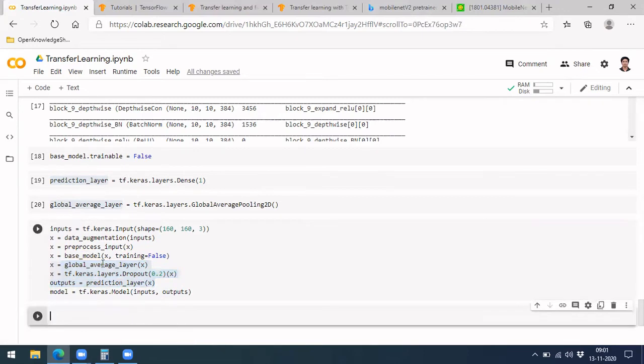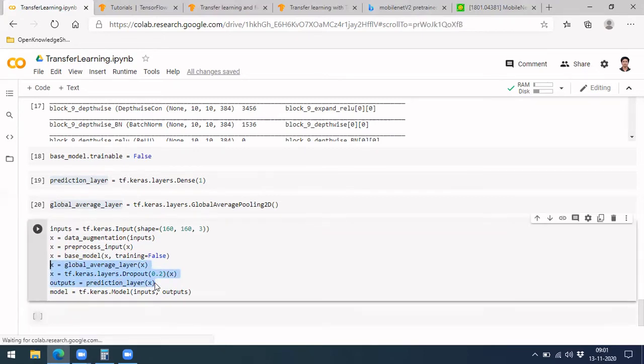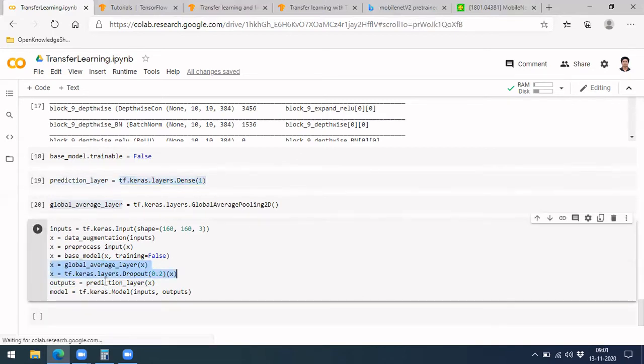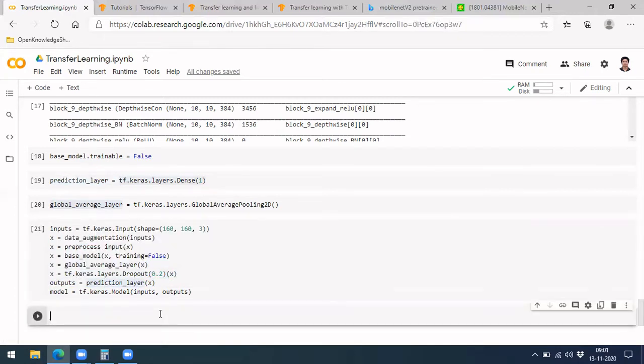In case you don't want to use all this, you can remove these two lines and these two lines, and after the base model directly give the prediction layer, which is keras.layers.Dense. But for better performance, because global averaging is also a kind of regularization technique, we use that, and dropout as well, and finally go for the output. So this is how it is till now.